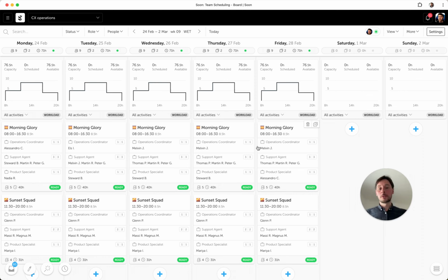Now within these shifts, you see we have a few different roles. This helps us streamline the operations. So you see here we have a customer support example. We have one operations coordinator on each shift and we have support agents, in this case 3 in the morning shift, 2 in the afternoon shift. And then we have a product specialist. And as you can see, that is how simple it is. And basically all we need to create a schedule.